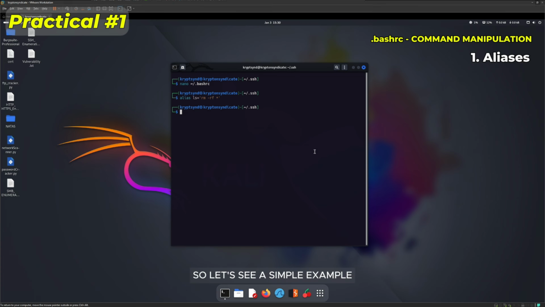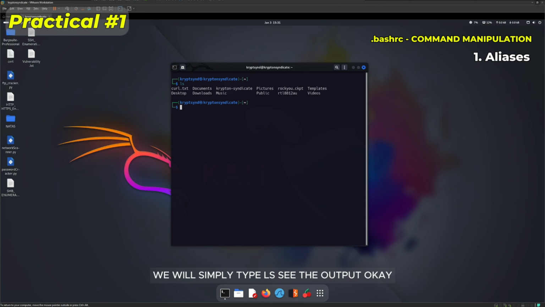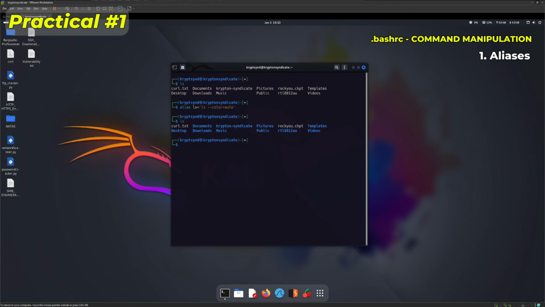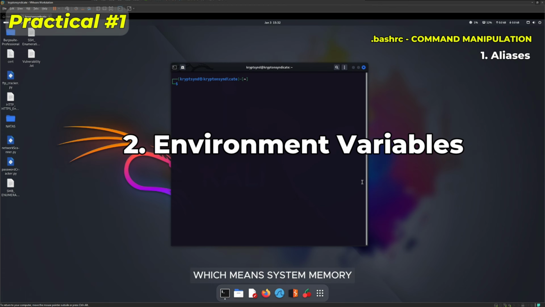So let's see a simple and safe example so you can get it clearly. Before we go to the safe example, first see what output we get. We will simply type ls and see the output. Okay, now most systems use harmless aliases like alias ls='ls --color=auto' and hit enter. This only adds color to the output. Same command, same behavior, just better visibility. Small change, huge impact.